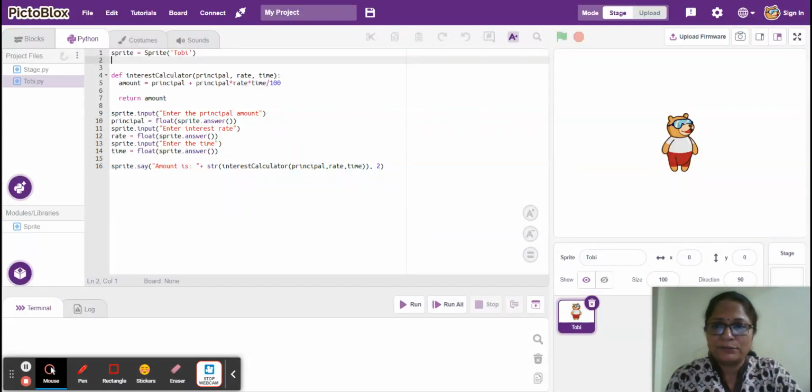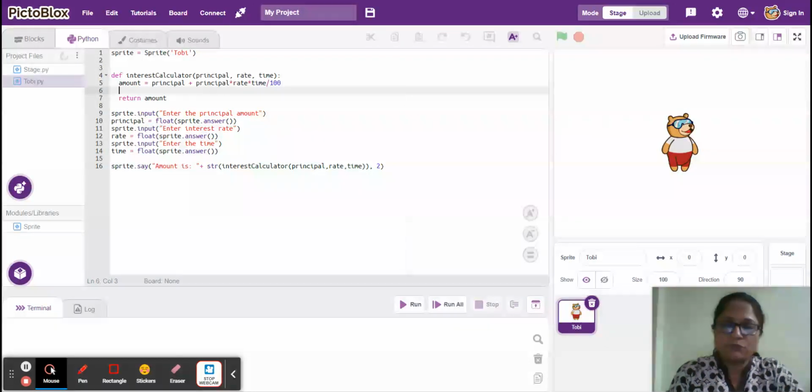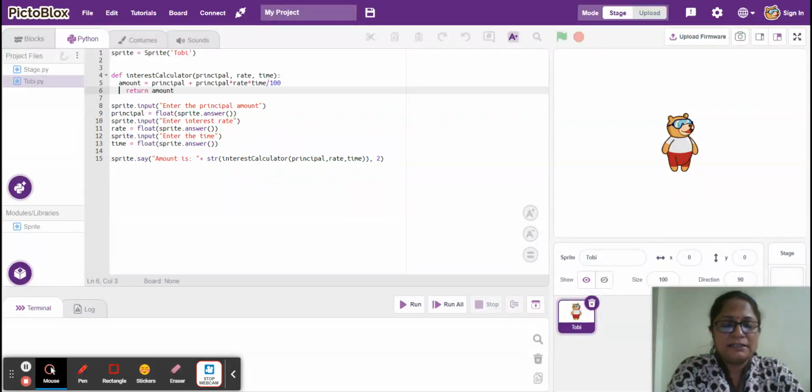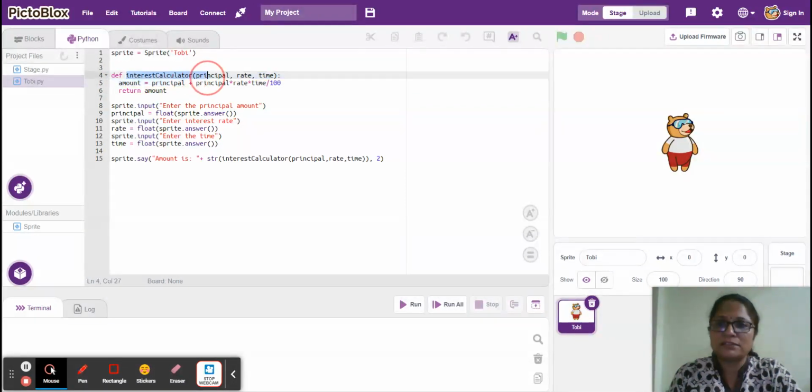The formula to calculate the amount is: amount equals principal plus principal into rate into time divided by 100, and it is going to return the amount. This indentation is very much important. It tells us the starting of the function. So when indentation is given before the amount line, these lines are part of this interest calculator function. Now my actual program is here.